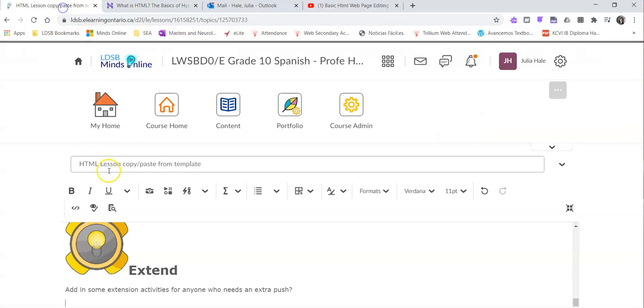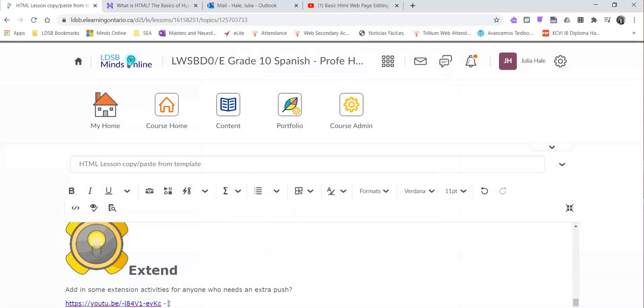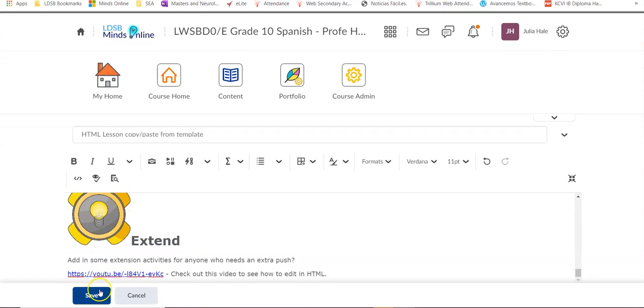Go back to my course, paste the link, but in order for it to work, I have to highlight it and link to, and it'll actually do this automatically for you. Link to the thing, but I wanted to open in a new window. Update. And here I'm going to write a little note. Check out this video to see how to edit in HTML. And those are usually optional. And then always, always, always, I'm going to pull this down a little bit, save. You always have to save or it'll get lost.